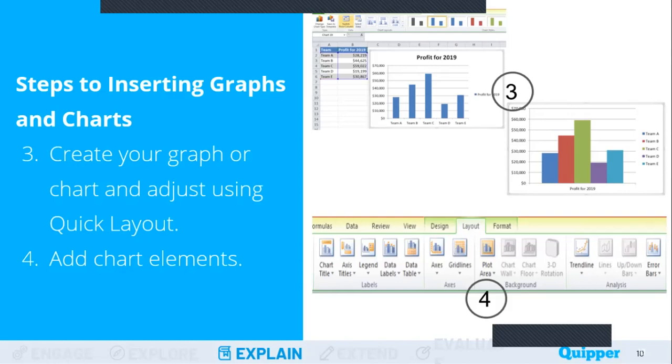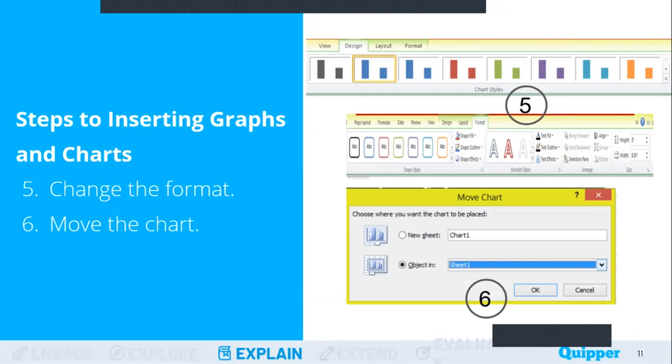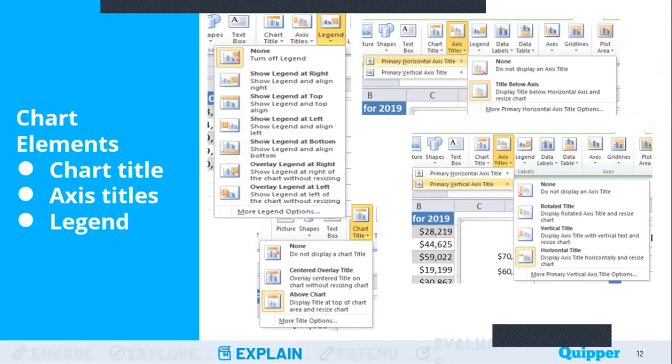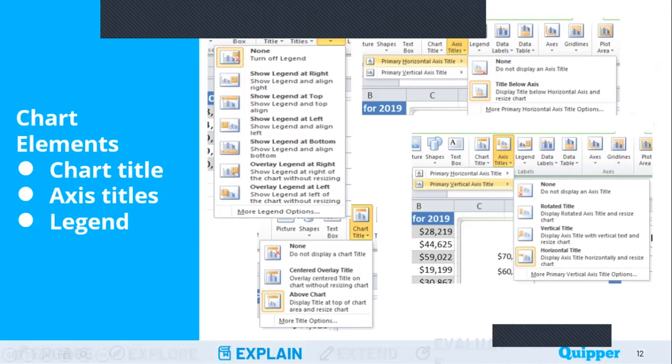Okay? Then step 5, we have change the format. For 5, change your format, class, or word art style or shape style. You just choose there for 5. Then 6, move the chart. Move the chart. Click OK. Okay, move the chart, so it moves, class. Then chart elements, we have chart title, axis titles, and legend.